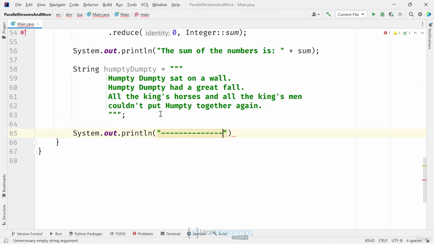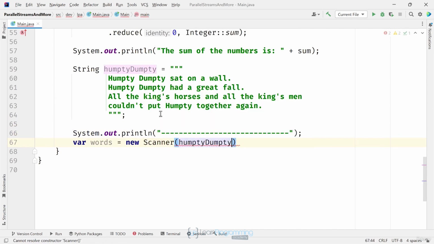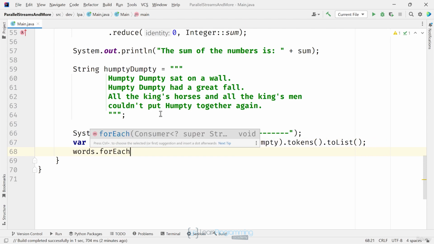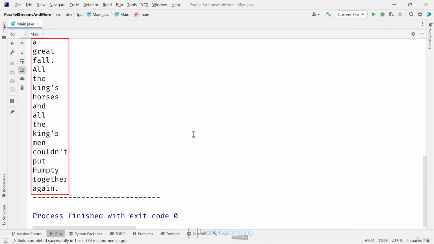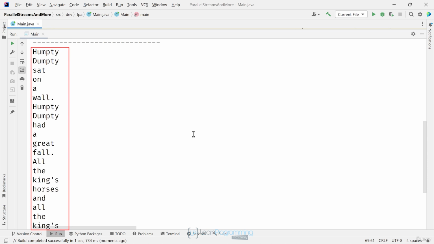I'll print a separator line. I'll use Scanner with the text block as input and get the token stream to get a list of words. I'll print the words out and I'll print another separator line. I'll run this. I'll see each word, or token from the scanner in this case, printed on each line.